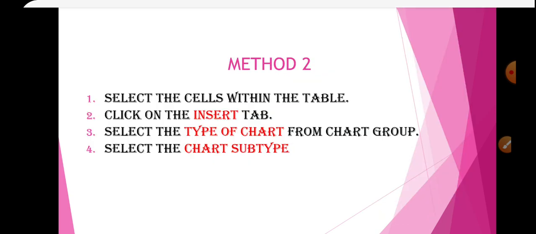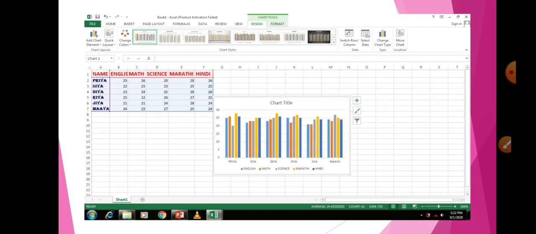Now method 2. See, here a chart is already present, and you have to learn how to create a chart. So, chart created.